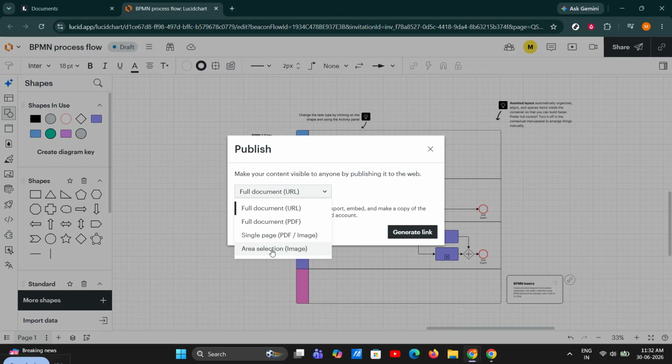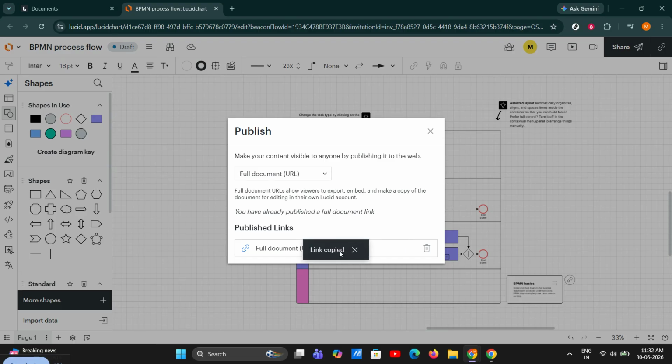After choosing your preferred option, click Generate Link. In many cases, Lucidchart will automatically copy the shareable link to your clipboard, which makes the process even faster. If it does not copy automatically, simply highlight the link and copy it manually. You can now paste that URL into an email, a chat message, a project management tool, or anywhere else you want to share it.